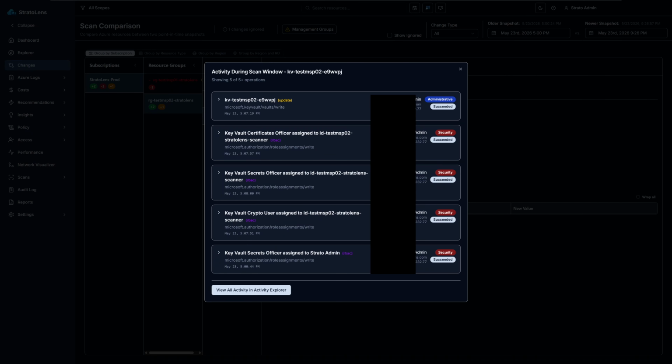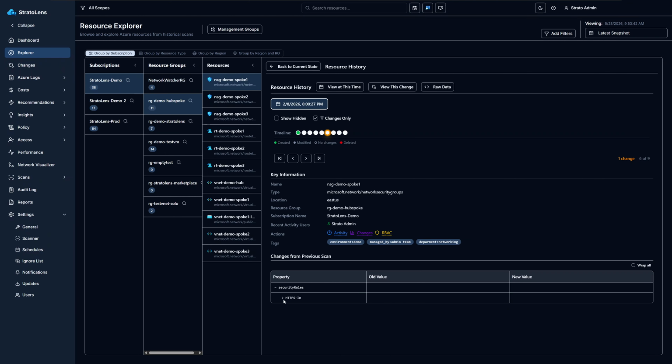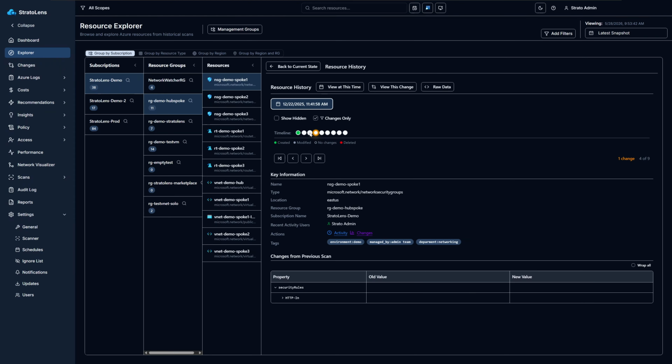Correlate these changes with activity logs to find out who took which actions. Use the resource history to see what changes occurred to an individual resource over time. This network security group recently had a firewall rule added, and a few days ago, it had a firewall rule adjusted. Go back in time and see exactly what changed over the history of any resource, including tags and RBAC.